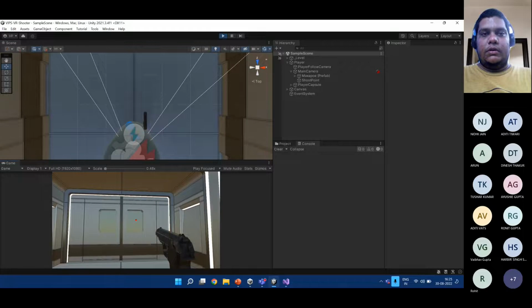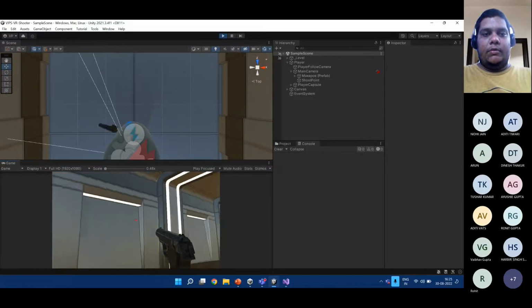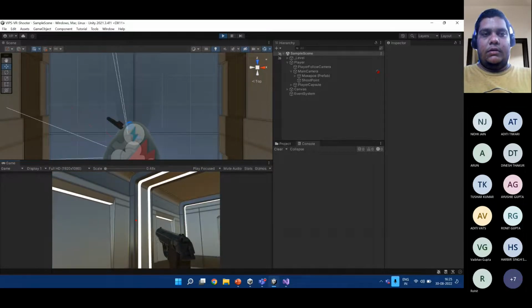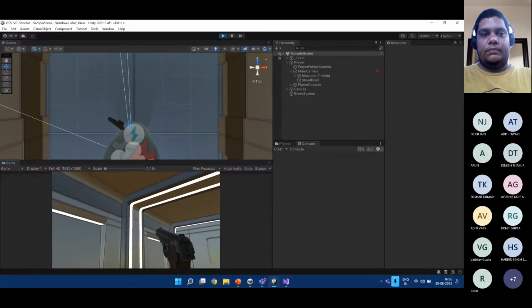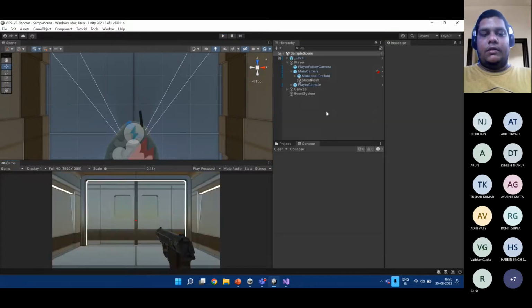Let me shoot. So see a ray. Are you able to see that? Wherever I point, I'm able to see a ray. I hope you see this thing coming out here. So that is basically how we debug rays.